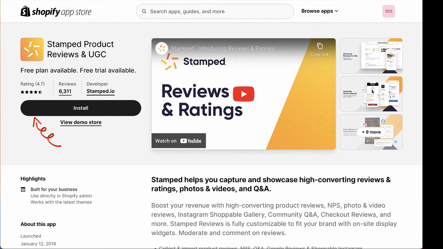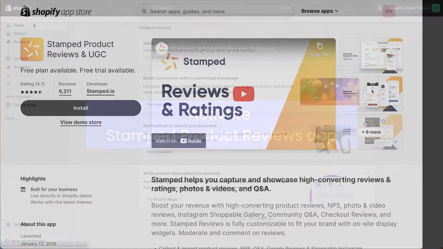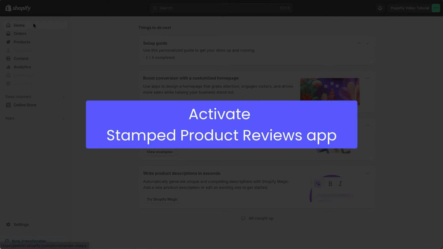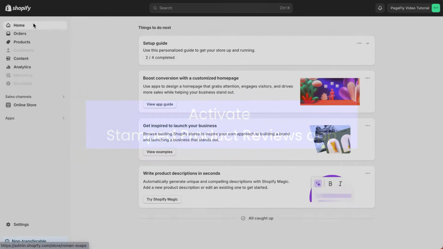To get started, you need to install the Stamped Product Reviews app on your Shopify store. Please check the link in the description to install the app. Before using the Stamped Product Reviews app within PageFly, you must activate it in Theme Editor.